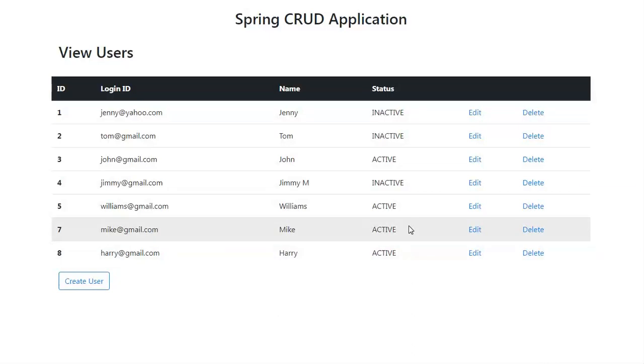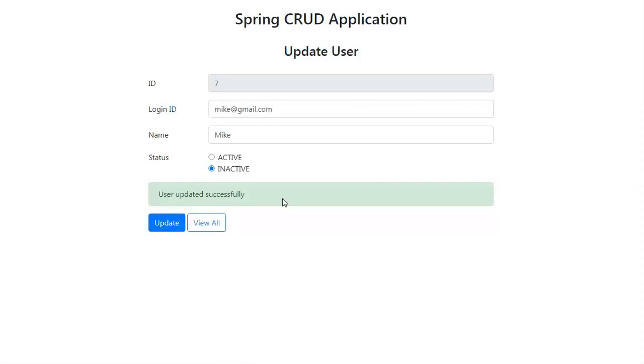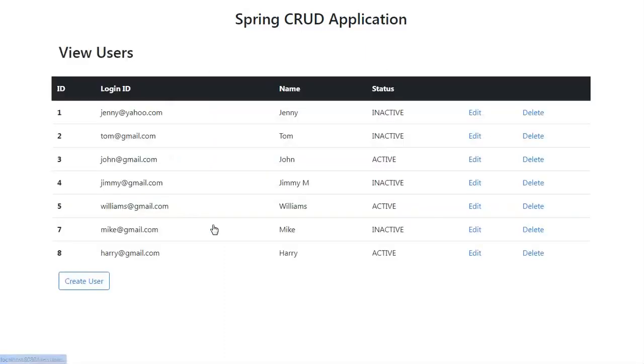Now let's say I want to edit a particular user, let's say I want to edit Mic. When I click on the edit button, all the details related to this user Mic are fetched from the database and added on a form, and here we can update. Let's say I will update the status of this user Mic from active to inactive. When I click update, I will get the message that the user is updated successfully. And if we go back to view users, we see Mic is now inactive.